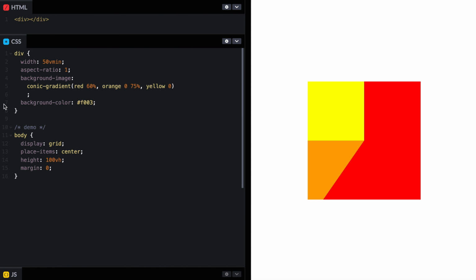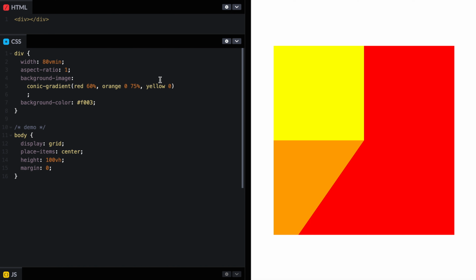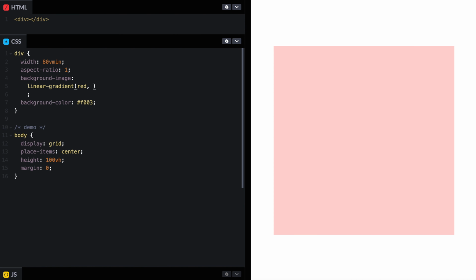But before, I need to talk about something that I mentioned, that was the repeating versions of the gradients. And for this, I'm going to make the drawing a little bit bigger, like that. And I'm going to show it with the linear gradient. So for the linear gradient, for example, imagine that we can say red and blue.